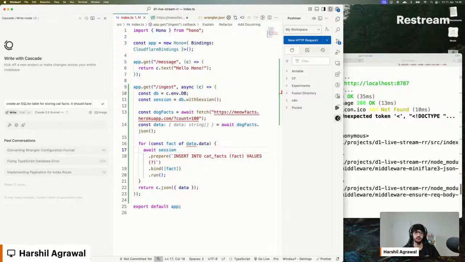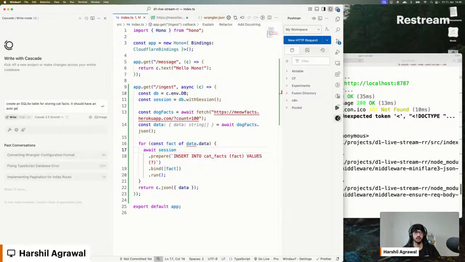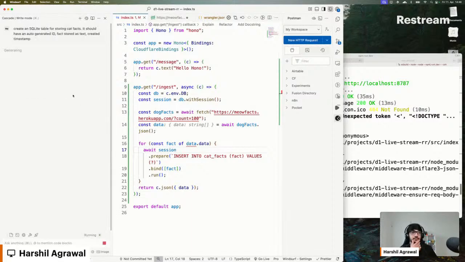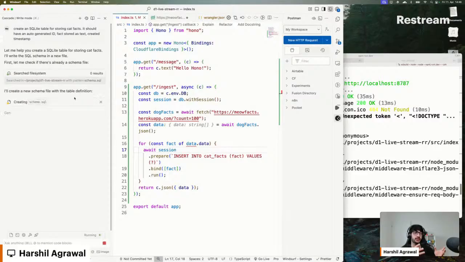It should have an auto-generated ID, fact stored as text, and one more thing we can have is the created timestamp. What I'm more curious to see is if it would create or run the npx wrangler command for us to create the database, or sorry, to create a table. I did not do that. It's fine.